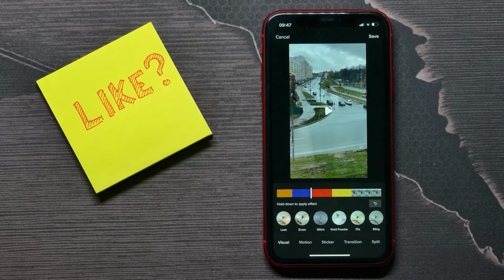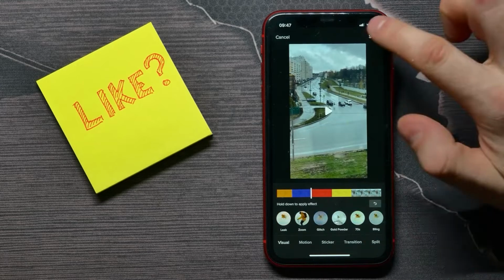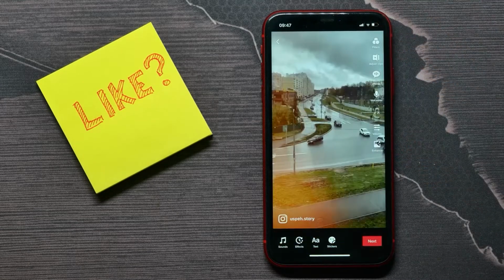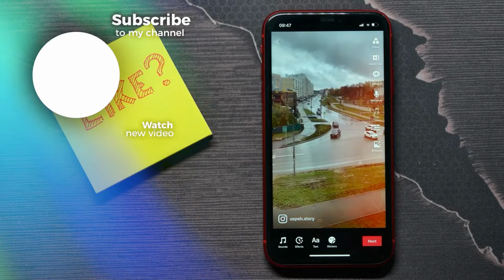So that's how it works, and when you are done, just tap here on save and continue creating your video as you normally do.